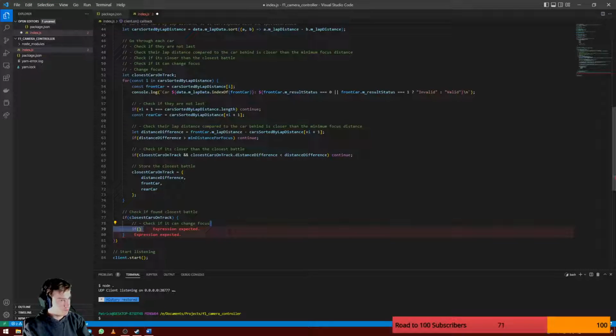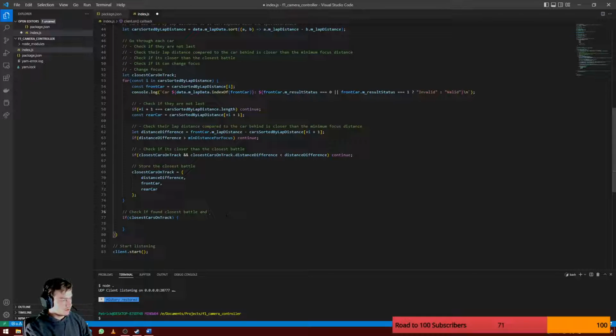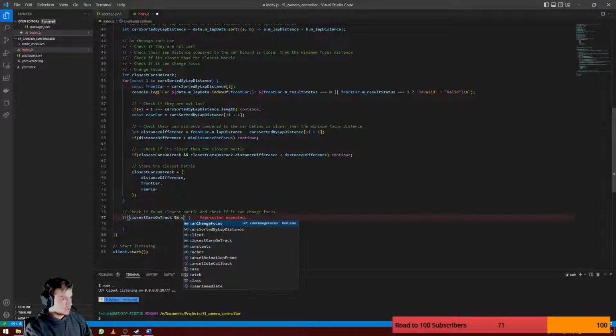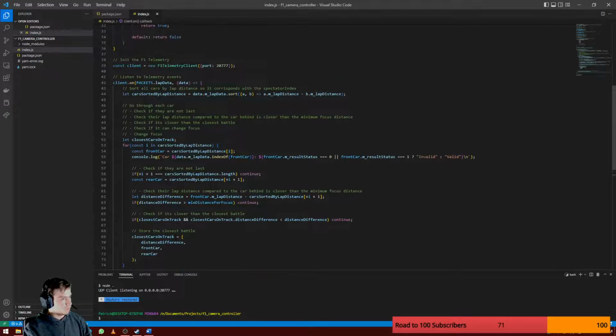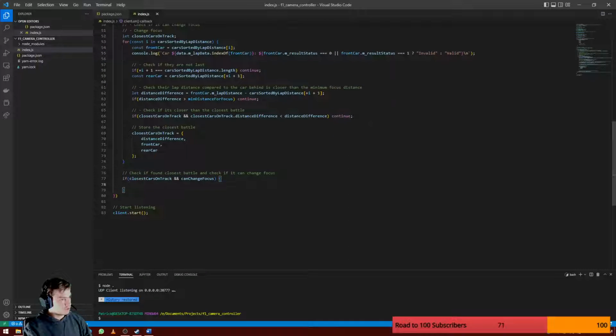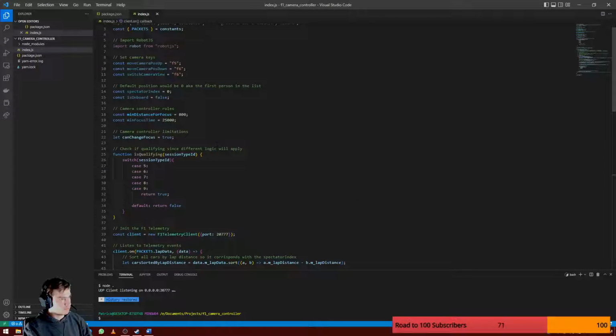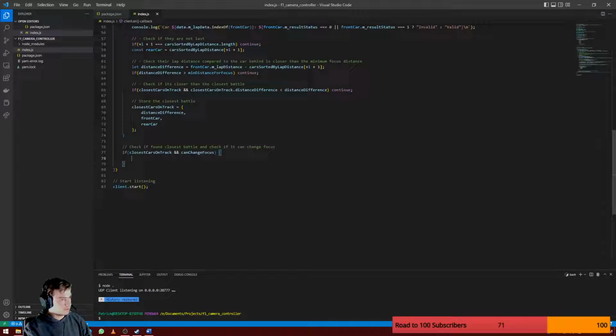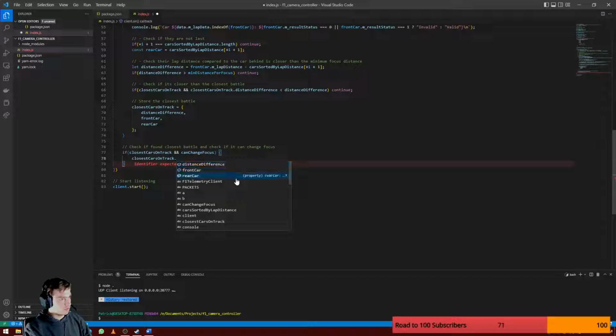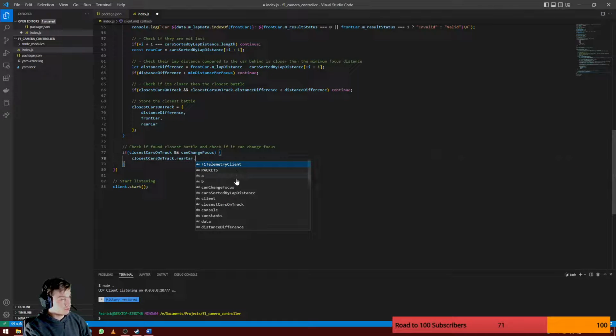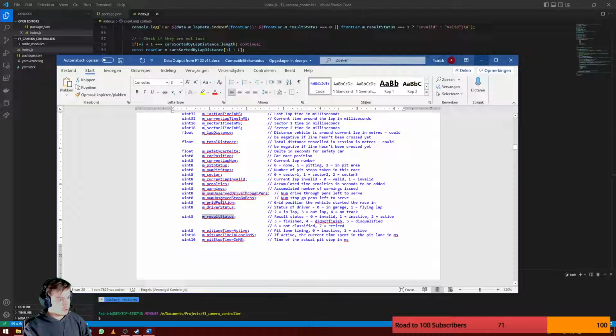Check if found closest pedal, and check if it can change the focus. And can change focus, then that will be correct. And then we'll just change the focus. So that would be easy. Then we'll just get the closest cars on track, the rear car, that position, M position, if I recall that correctly.